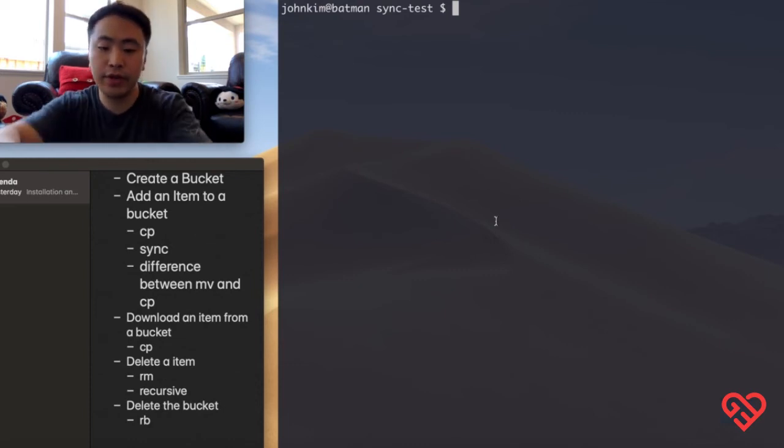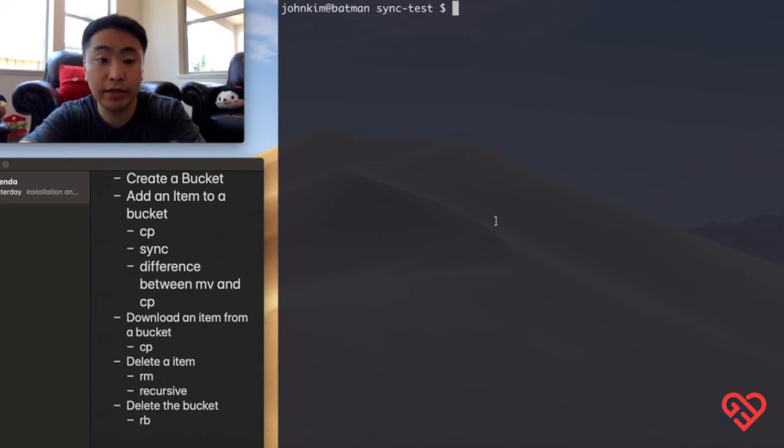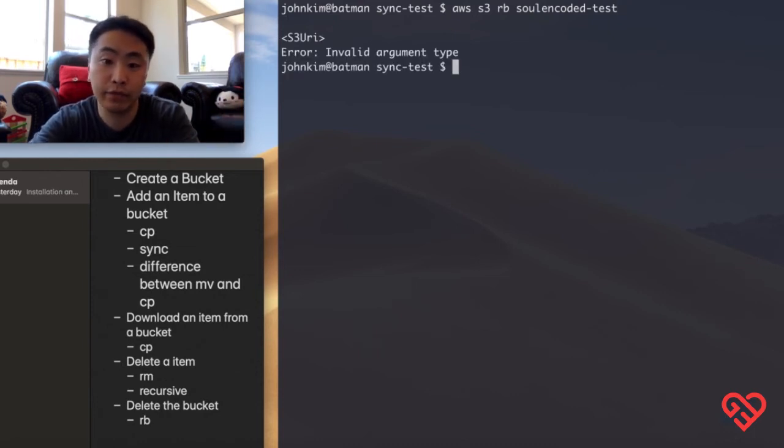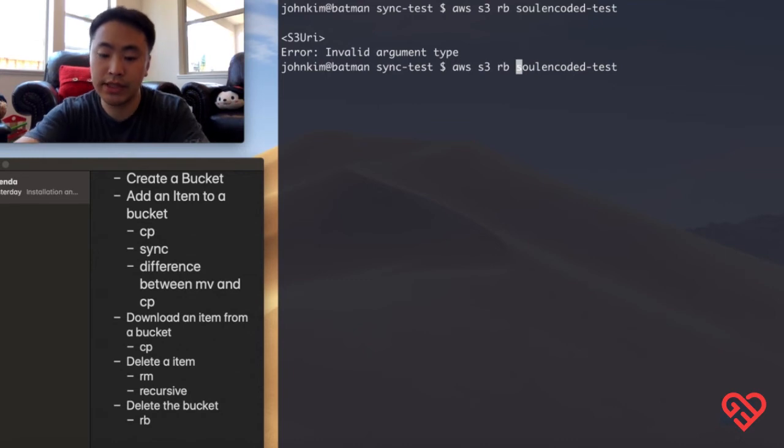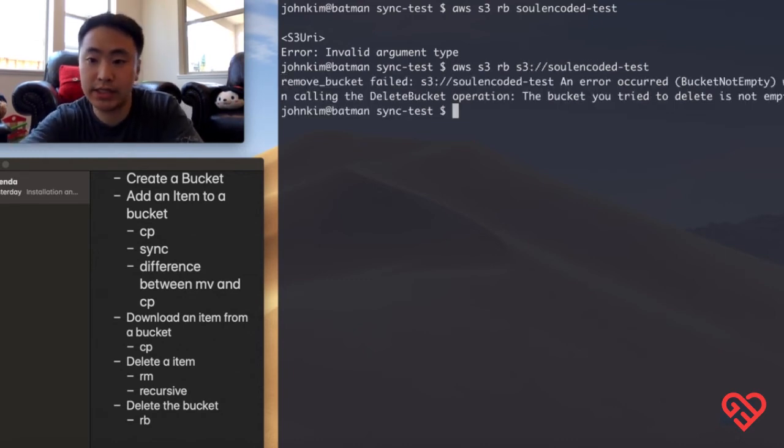Now one thing to know is, to remove or delete a bucket, you use the rb command. So S3 rb, and then you just give it the address to your bucket. So it'll be sol encoded test. The thing is, because there are items in the bucket, this will fail, right? Sorry, so this has to be S3/, right? It says it failed because the bucket is not empty essentially. So we need to go ahead and start deleting our items in the bucket.